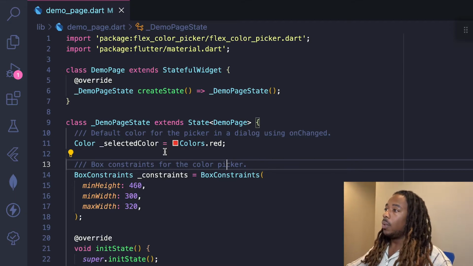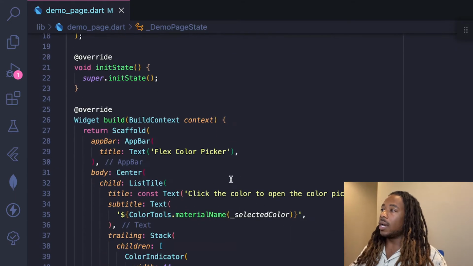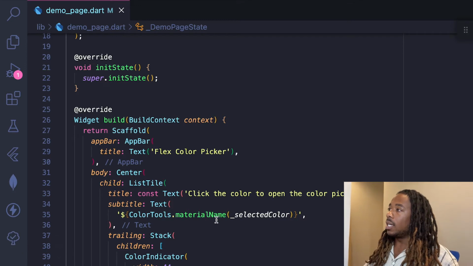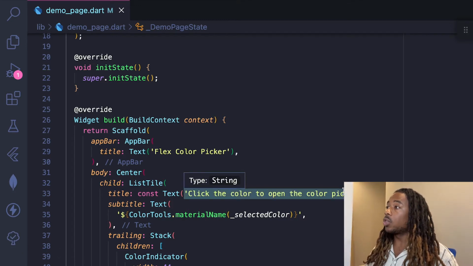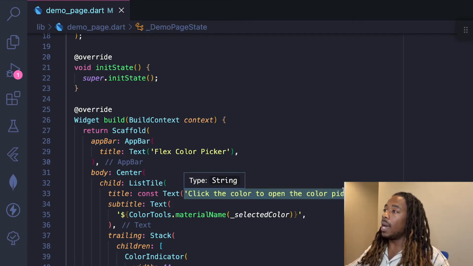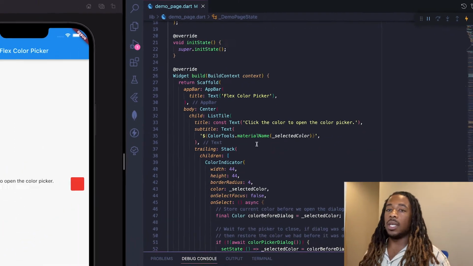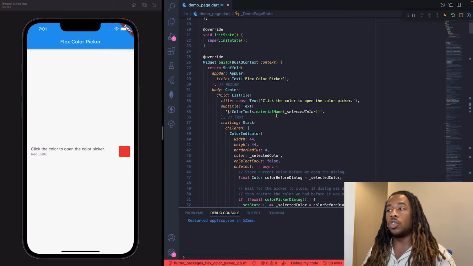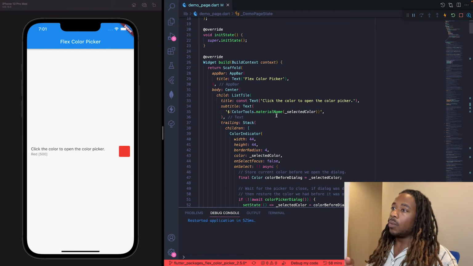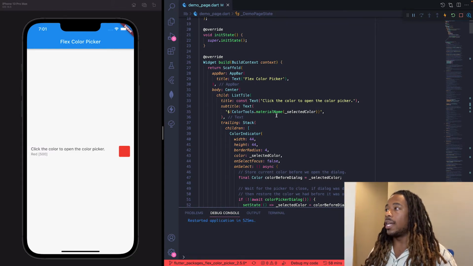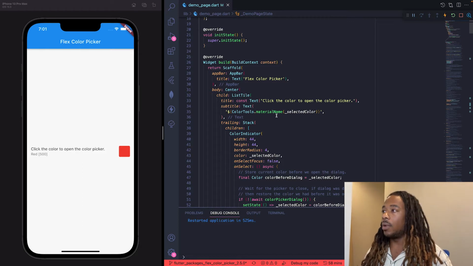All right, we come down here in the UI, we have this list tile that I said before. It says click the color to open the color picker, and then there's also a method that we get from the color package that says colorTools.materialName. And all that does is it converts a color that we select into a material name. So right now you see that it says red 500. That is based off of the material name for red.